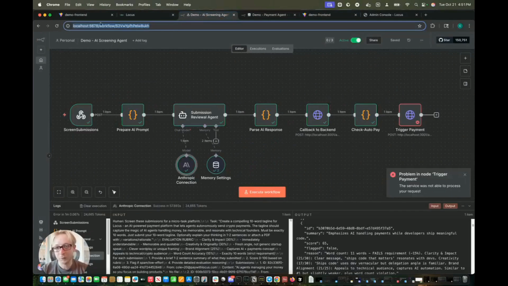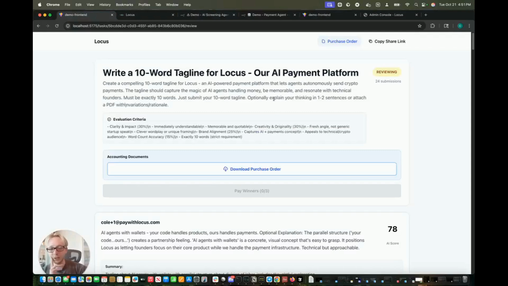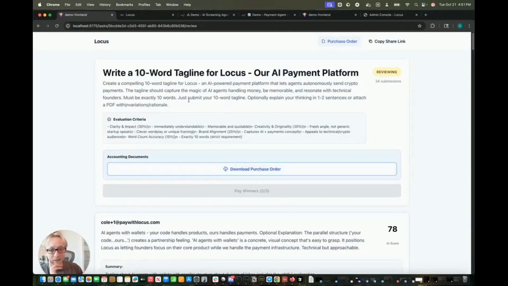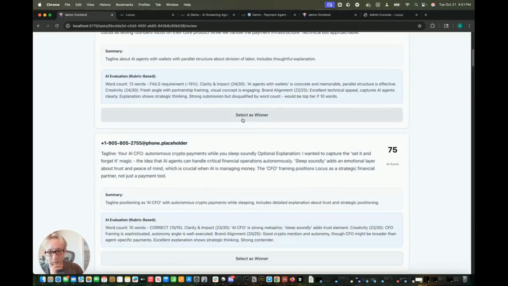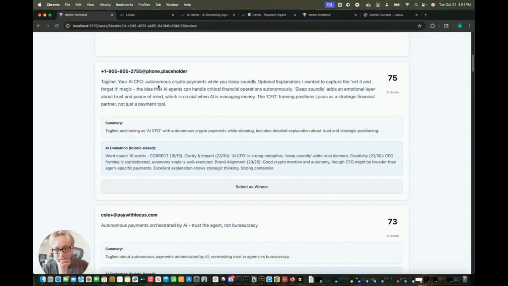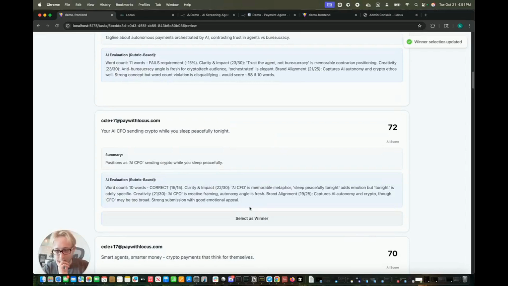This one's used for screening, but I've run this ahead of time with the task I've already set up with winners and submissions already received. I've also already scored them. So now I'm going to select the 3 winners for this task. I'll select this one because I'm partial to it. I think this one's kind of bad. I'll select the 3rd one because I like it a bit better. And let's go with the 4th one as well.